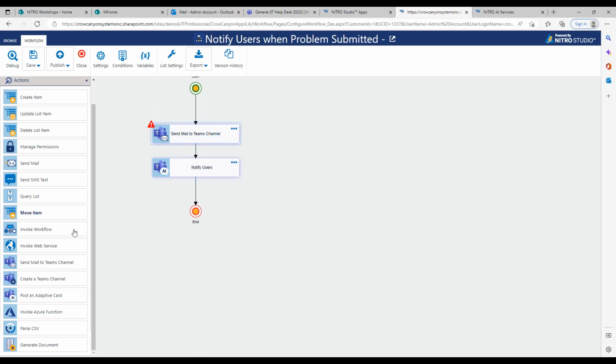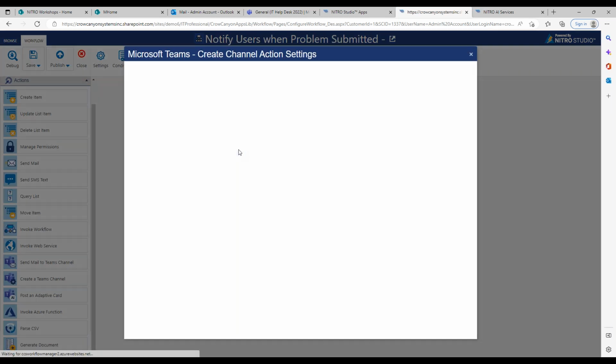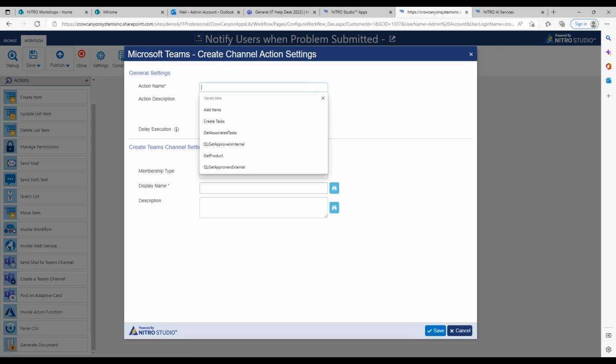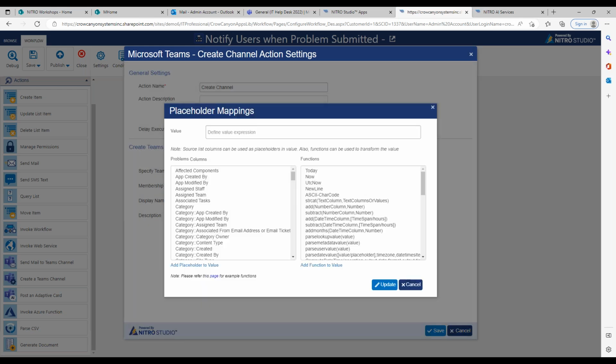We could also create a channel. So let's say we wanted to create a Teams channel. We have that option. Let's say that could be useful for scenarios where you're creating projects and you want to create a channel for your Teams project. And that has a very similar setup. You just give it a name, like create channel. And we have to select which team we want to choose from, so we can directly select it, hard code it into the workflow, or we can make it dynamic using the specify team option, which gives you those placeholder options.